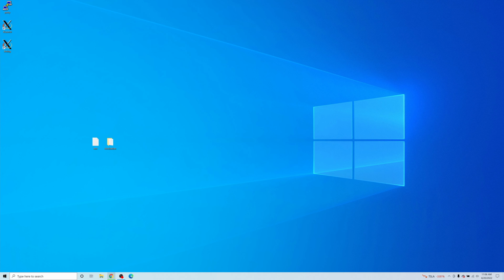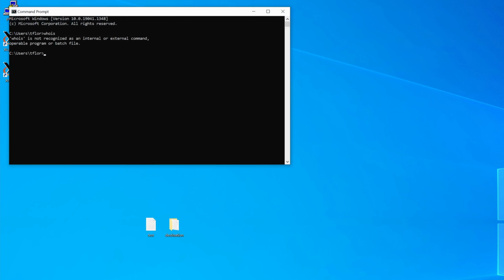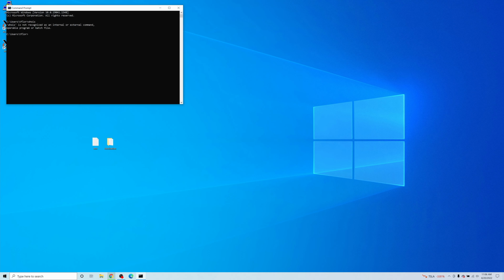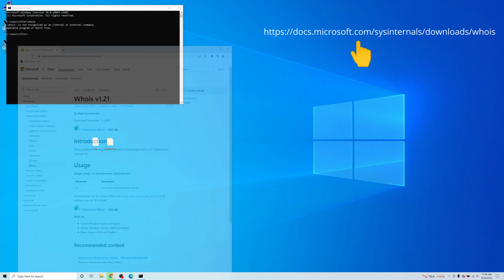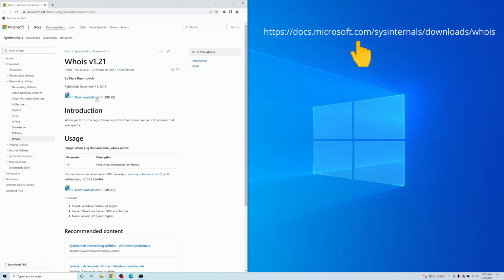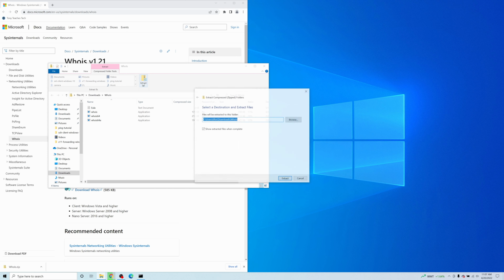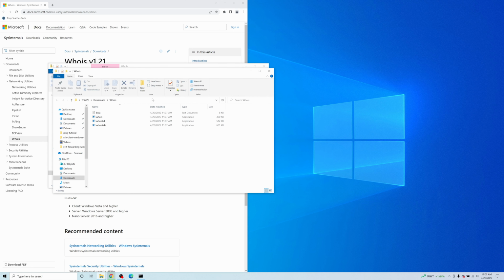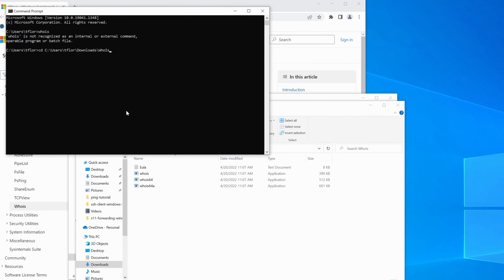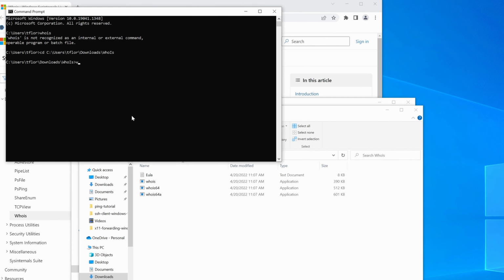As you can see here, the WHOIS command is not installed on this Windows computer, but we can install it by going to this Microsoft URL and downloading this WHOIS zip file. And we can go ahead and extract that zip file. And then what you're going to want to do is copy the path to the folder that it was extracted to, open up a command prompt window, cd into that directory, and now you can execute the WHOIS command for any domain name or IP address that you desire.